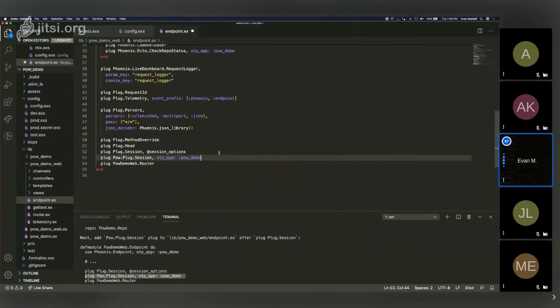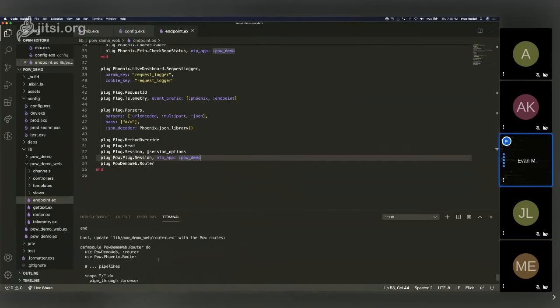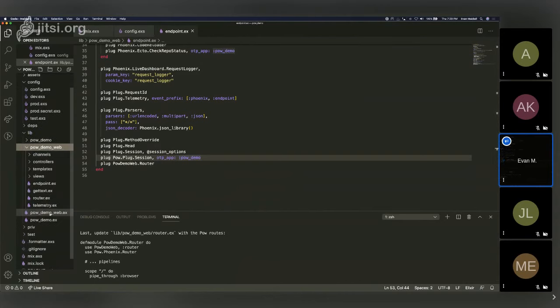So we want the plug session to be handled first, and then after that, Pow's plug session needs to go directly after this one, because it is dependent upon this being there as well. And then once we finish with that, then we have to update our router. So we can go ahead and go to the router.